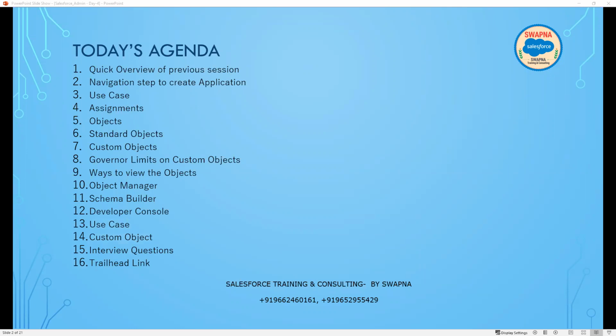Now, what did we learn in the last session? About list view. And we have seen what the governor limits are on the custom application. And also we have seen the application definition, what is the application with the use case. And we have discussed what the standard applications are, what the custom applications are, and then what governor limits are available for the custom application.